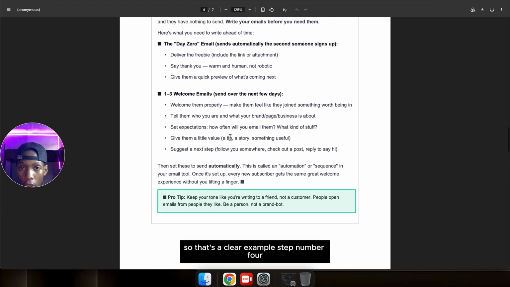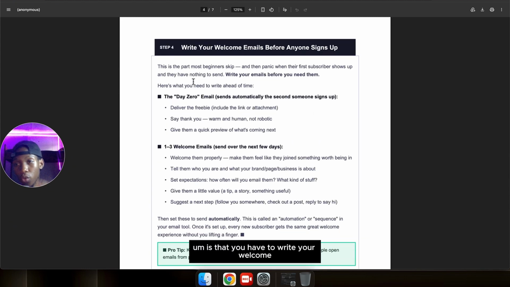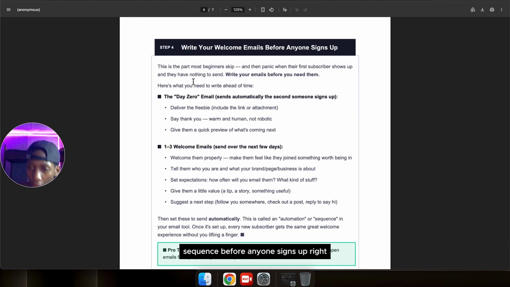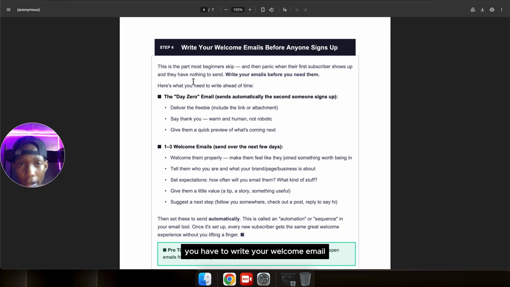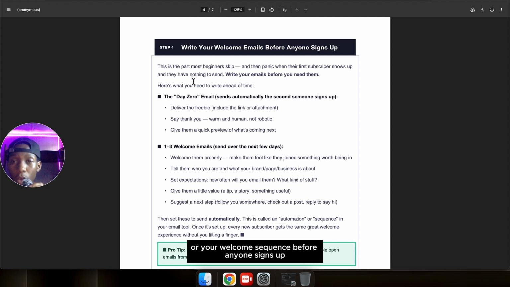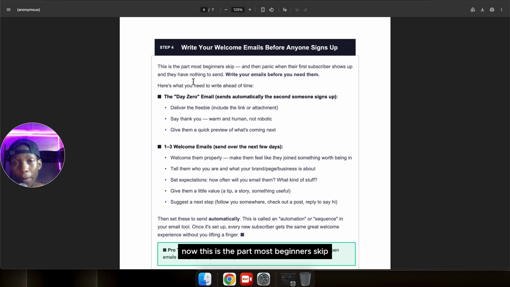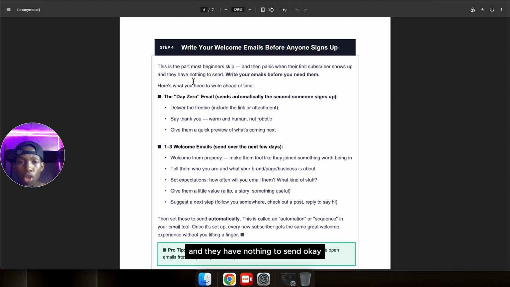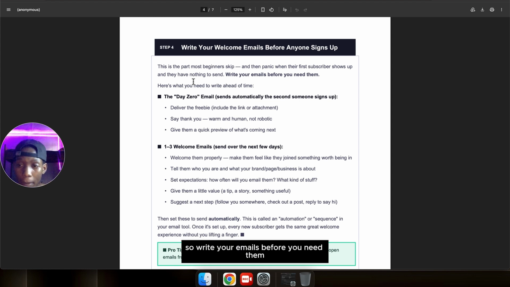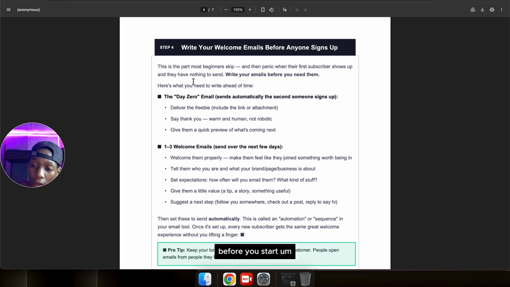Step number 4 is that you have to write your welcome sequence before anyone signs up, right? So before you start running the landing page or the web page, you have to write your welcome email or your welcome sequence before anyone signs up. Now this is the part most beginners skip, and then they panic when their first subscriber shows up and they have nothing to send. So write your emails before you need them. Before you start putting the landing page live, write your emails before that.